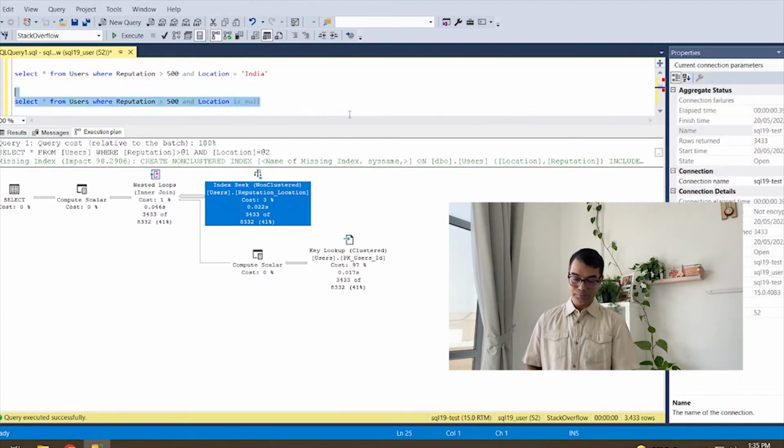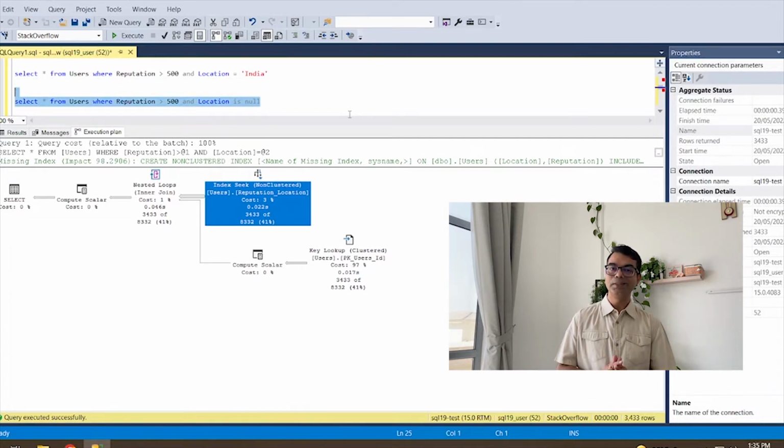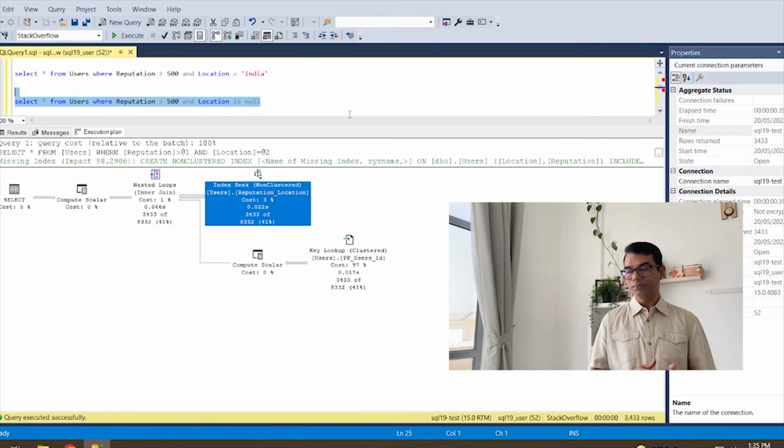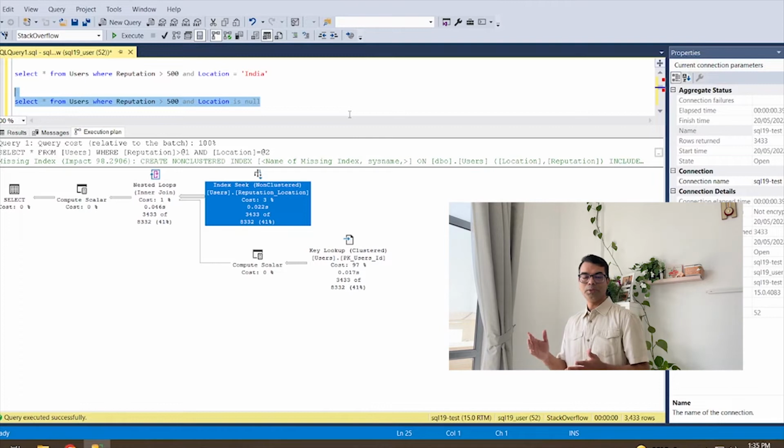Okay, now think about this. Just take a moment and think what will happen. Now location is null, so here we are using the inequality operator for reputation, but we are specifying location, which is not specified by users. Okay, we have like thousands or hundreds of thousands of users there on Stack Overflow.